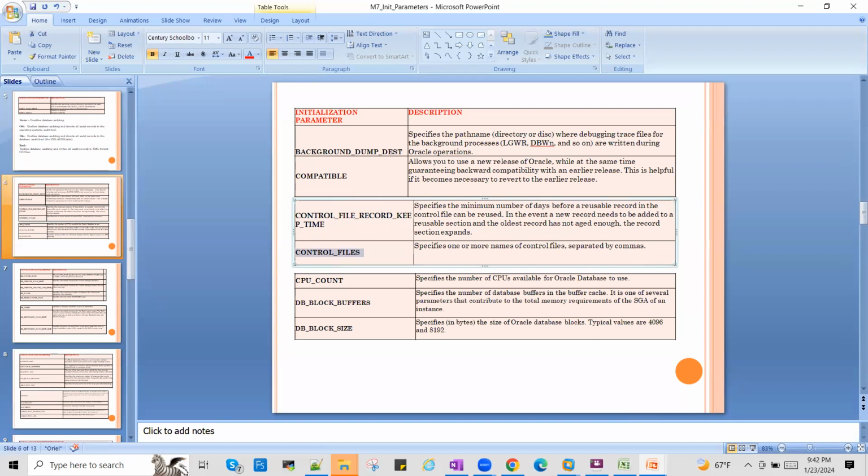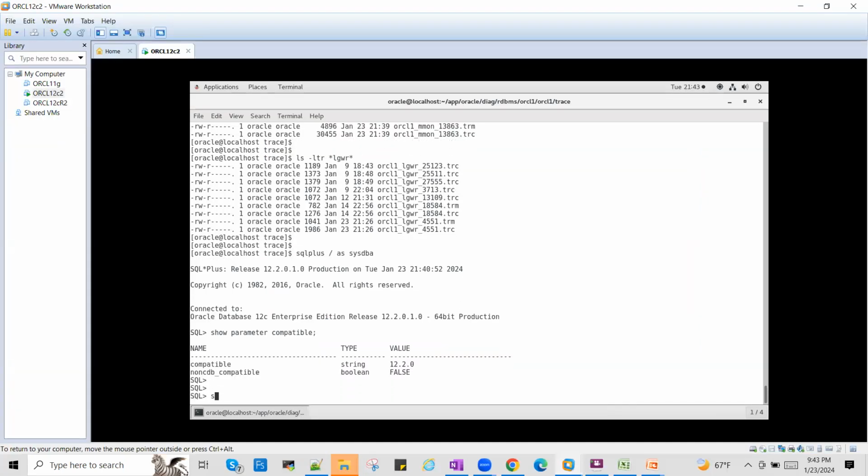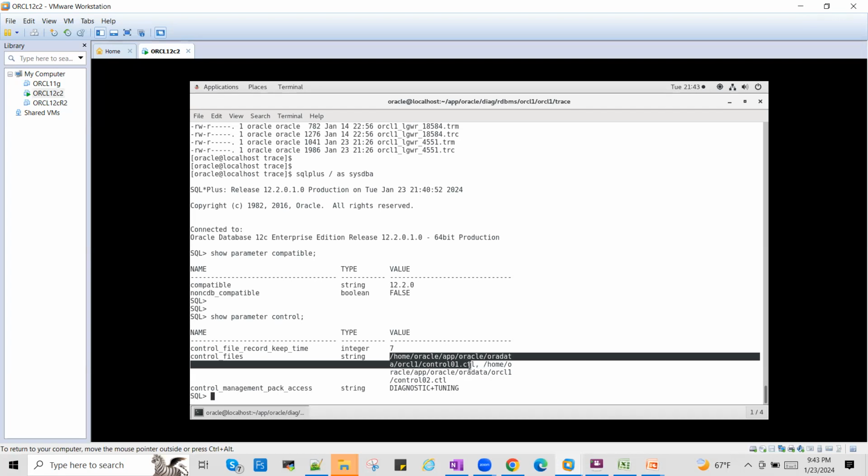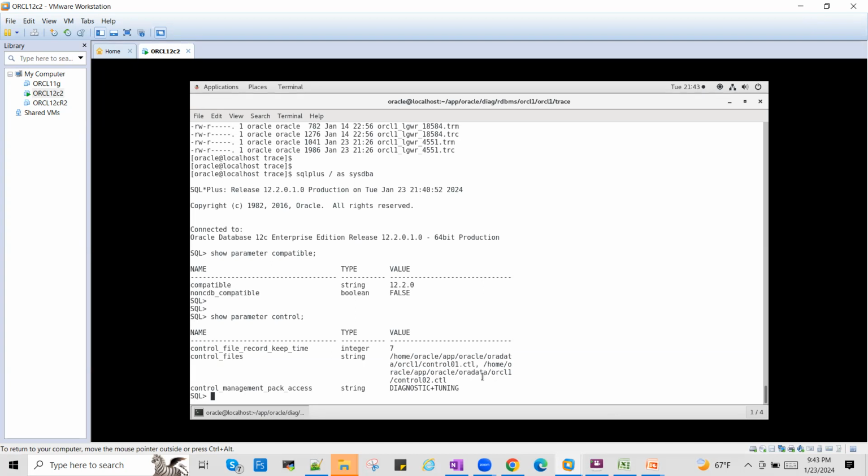So let us see what is the location of my control file. I'll do show parameter control. So my control files are in this location: home oracle app, oracle, ora data, orcl, control 01. I have two control files, so both control files will be updated at the same time by the database. I'm just making multiple copies so that if one goes wrong, I have another one available. So these are the two control files which I have. So once it reads this sp file, it gets the location where the control file is.